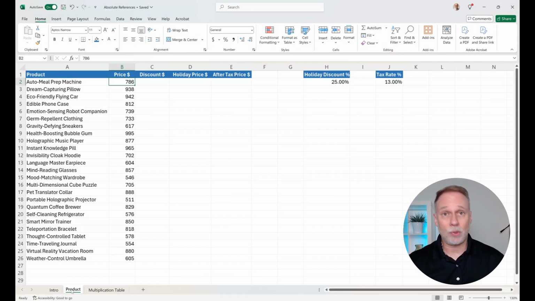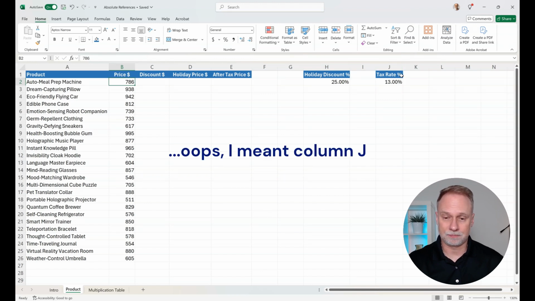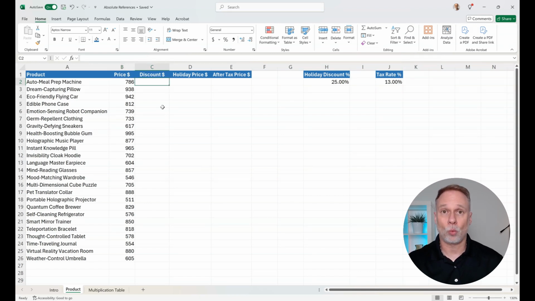All right, within this tab, we have some fictional products here in column A. In column B, we have the price. Columns C, D, and E are blank, but this is where we want to use formulas in order to figure out the final prices. In column H, we have the holiday discount percent, and in column I, we have the tax rate. So in column C, we're going to calculate the discount, and it's going to be based off of the information we have right over here.